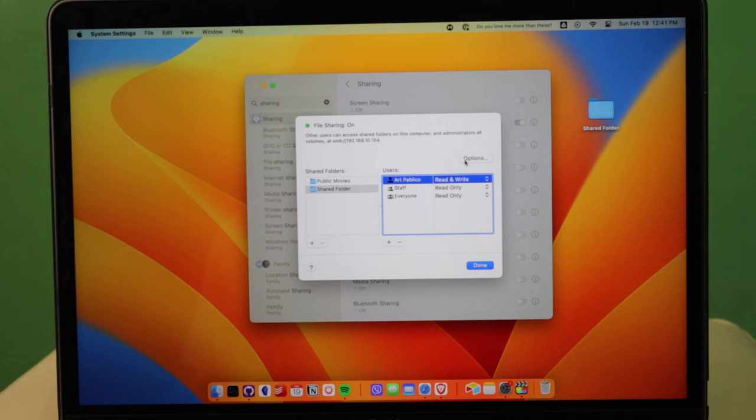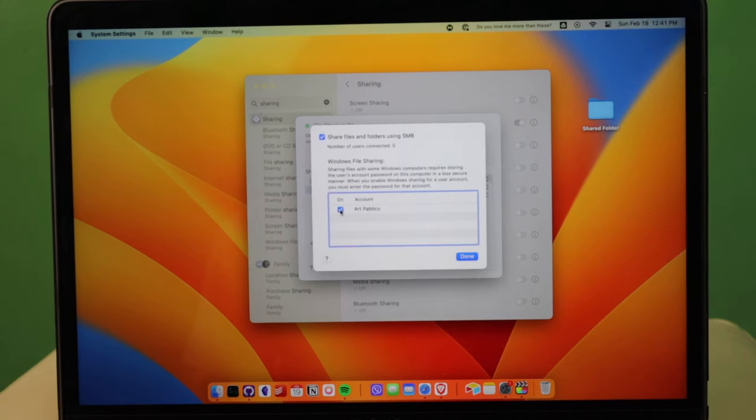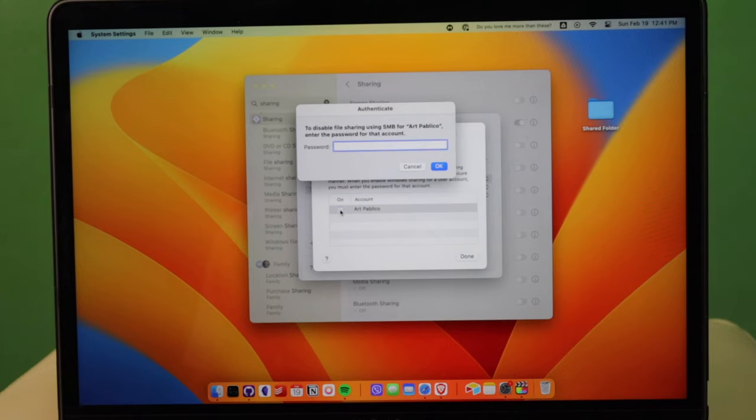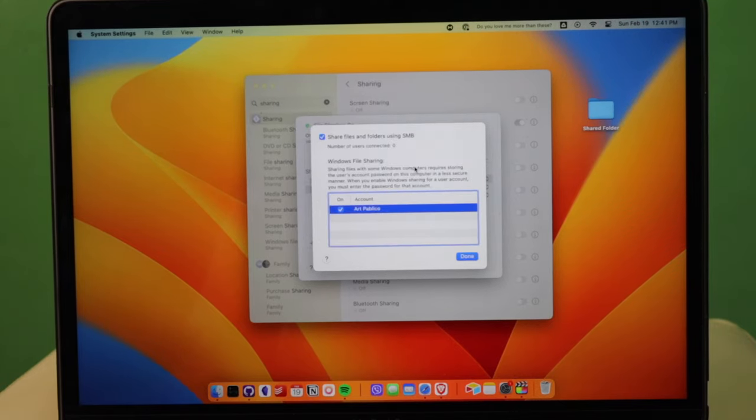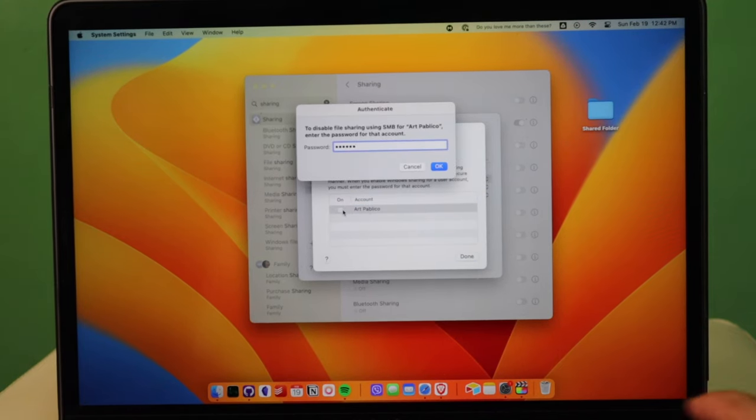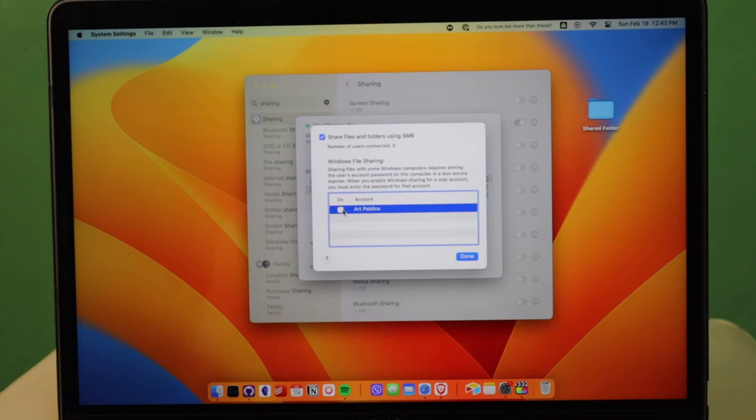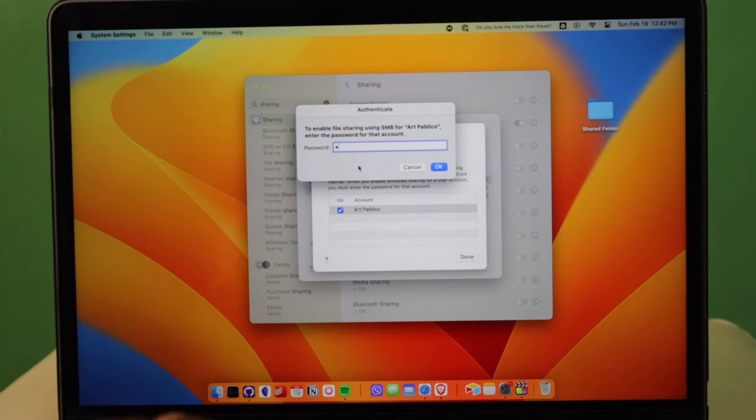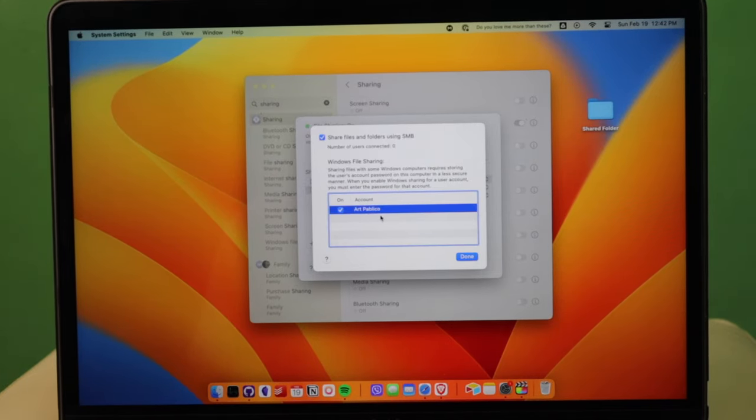And here, this is very important. Click this options button. This will be unchecked at first, because this will be the Windows password for your Windows machine. The MacBook will just need this so you can connect. So click this and type your Windows password. Once you store it here, your Windows can now connect to this MacBook machine.